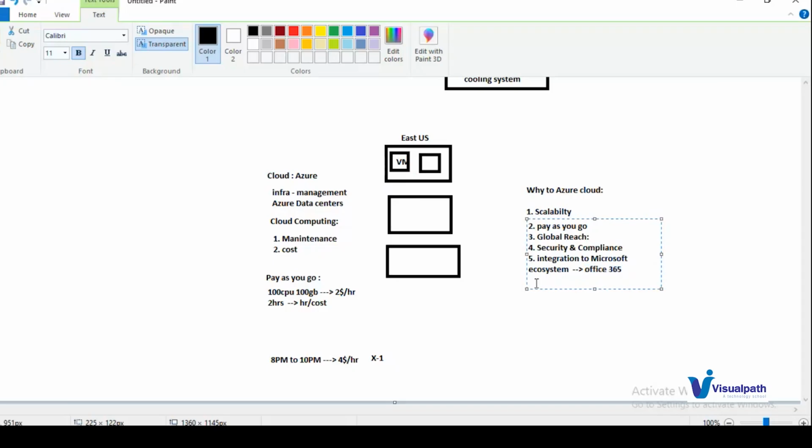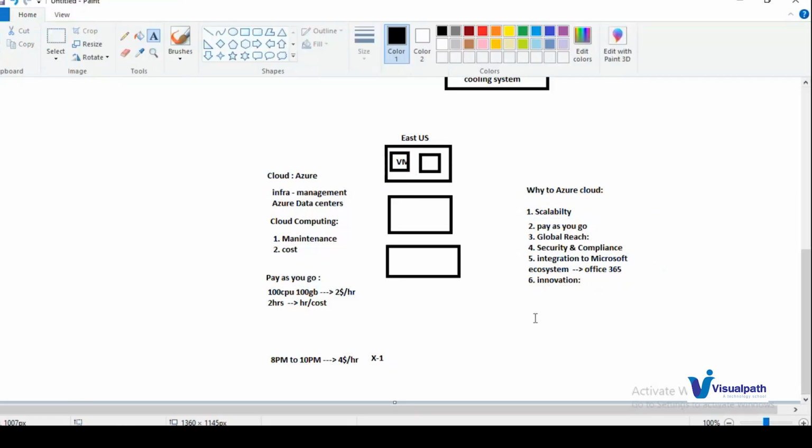Here, the last one is innovation. This innovation is nothing but evolving with AI. Azure quickly adopts AI things, something like IoT, machine learning, DevOps, building from scratch. All this can be done by using the Azure cloud. So these are the possible and best reasons to go with Azure cloud deployments.